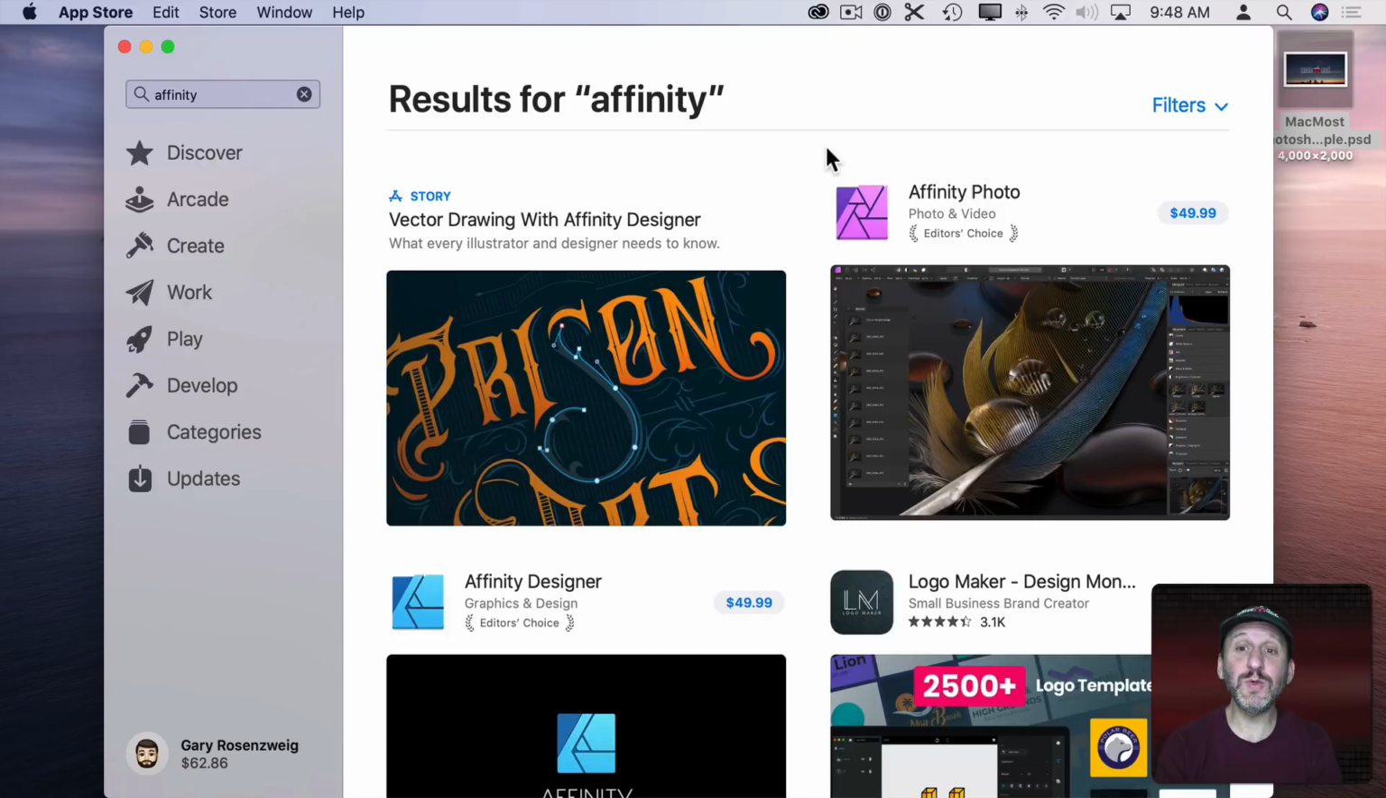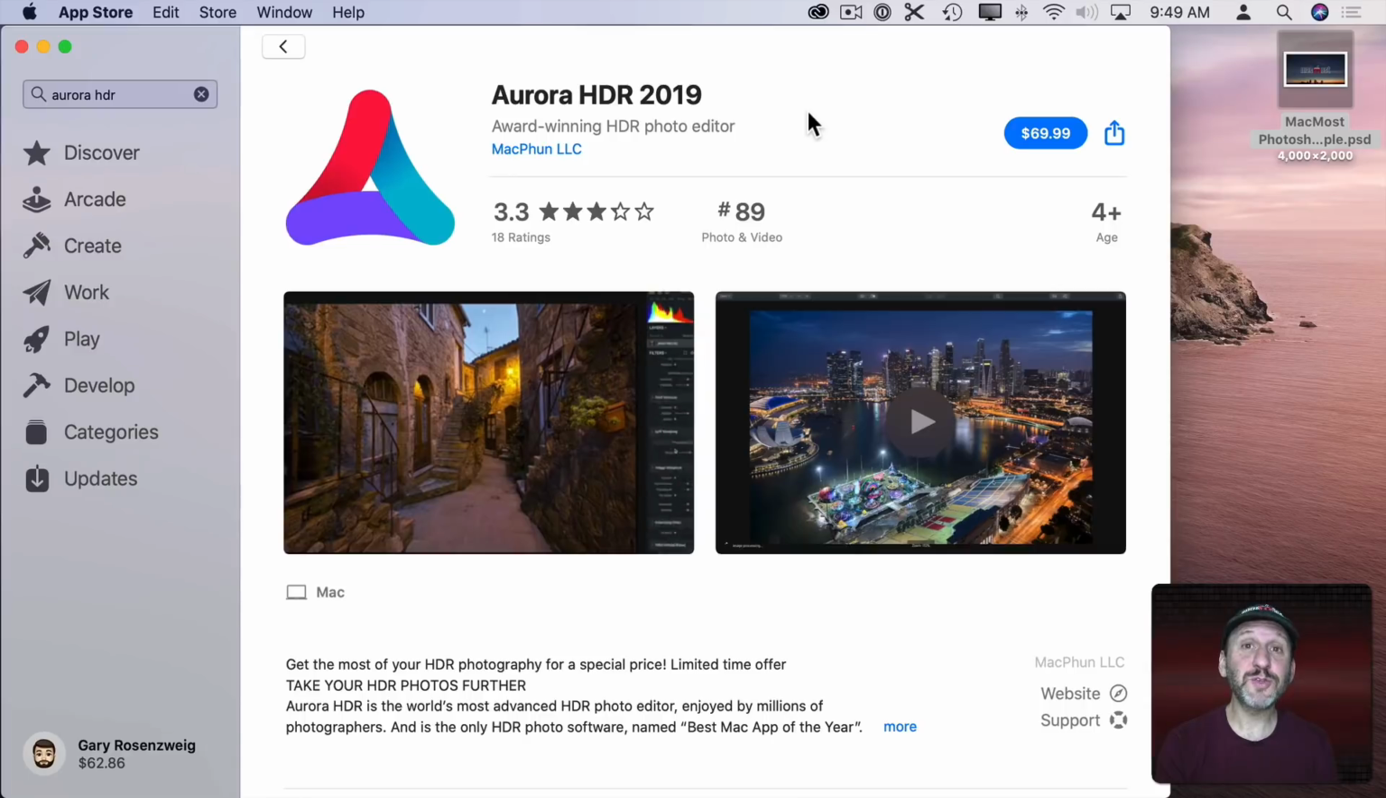Affinity actually has two different apps. So Affinity Photo is in the App Store. Also Affinity Designer. So you might want to look at Affinity Designer if your Photoshop documents are more of the design nature with all sorts of different graphics and illustrations in them rather than ones that are made mostly from photos.